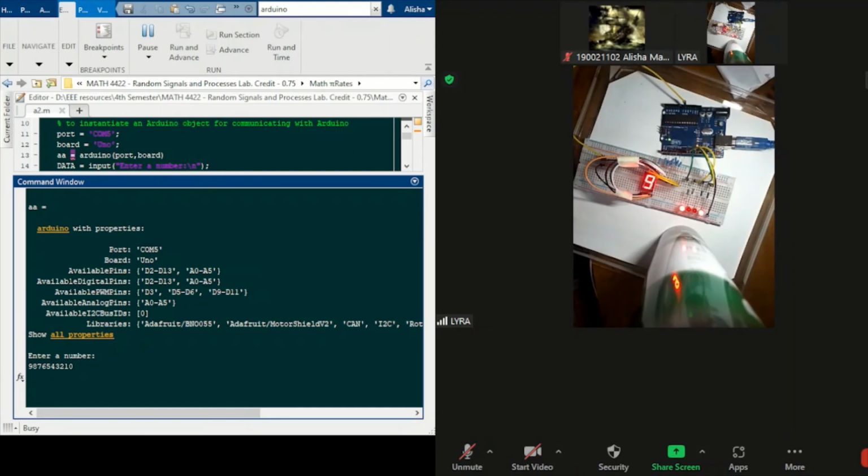Now I will start this. You are seeing 9 here, and then 8 is 1000, then 7 is 0111, 6 is 0110, 5 is 0101, 4 is 0100, 3 is 0011, 2 is 0010, 1 is 0001, and finally 0, and all the LEDs are closed.